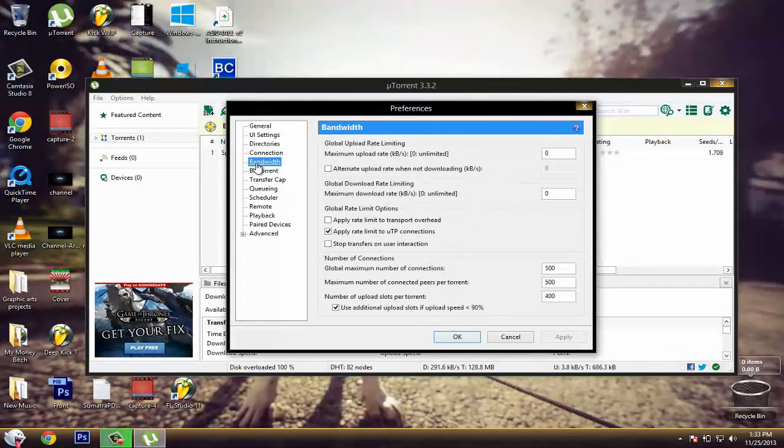Then the bandwidth, everything's going to be 0 except these. The global maximum number of connections is going to be at 500. The maximum number of connections per peers per torrent is 500, and the maximum upload slots per torrent is 400.